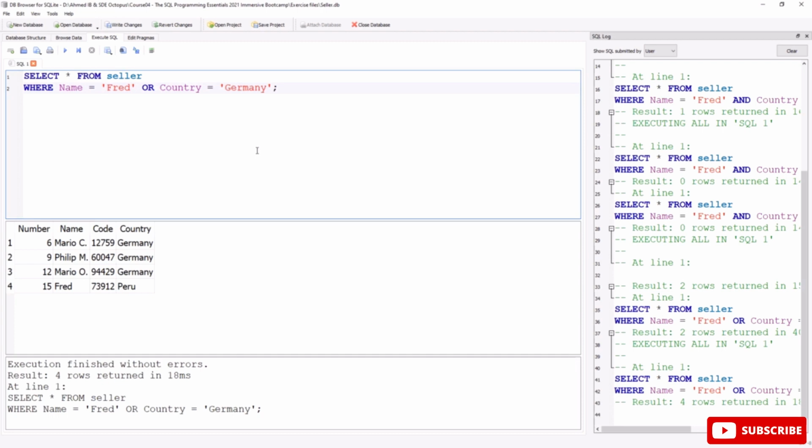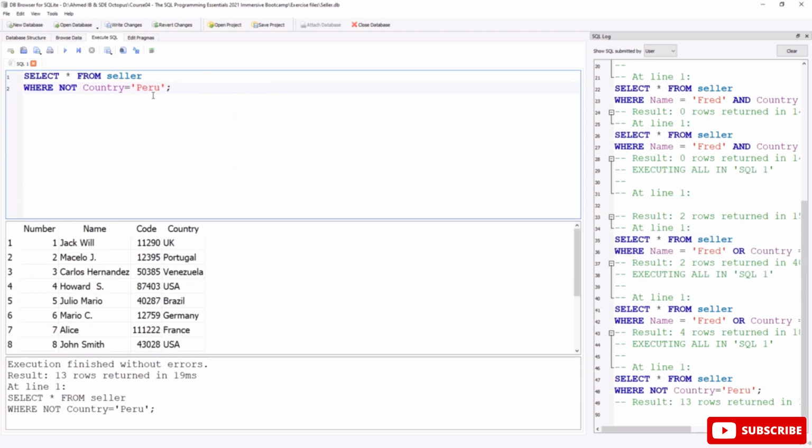Let's move on to talk about the NOT operator, which will display a record if the condition is not true. In this example, after selecting all the data from the seller table, we set the condition using the WHERE statement, and you can see the NOT operator after the WHERE statement, and the condition is NOT country is equal to Peru.